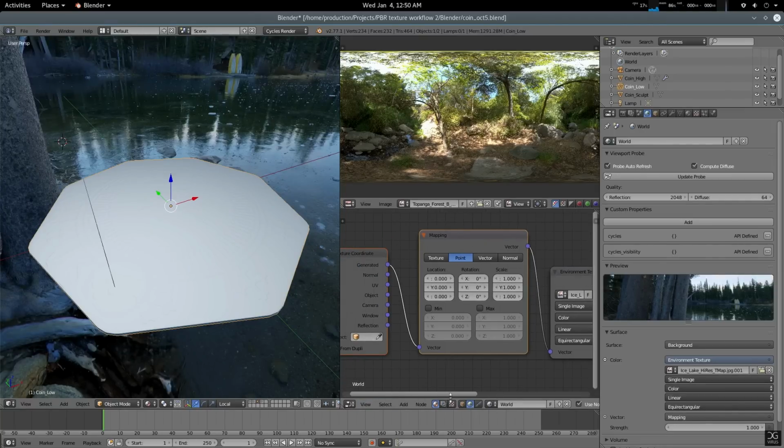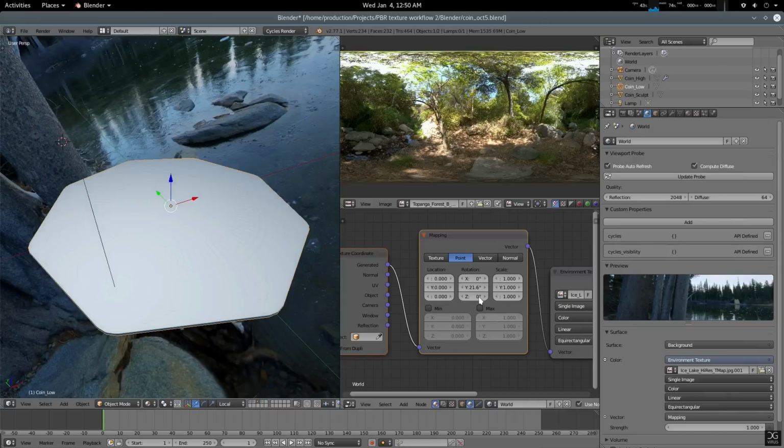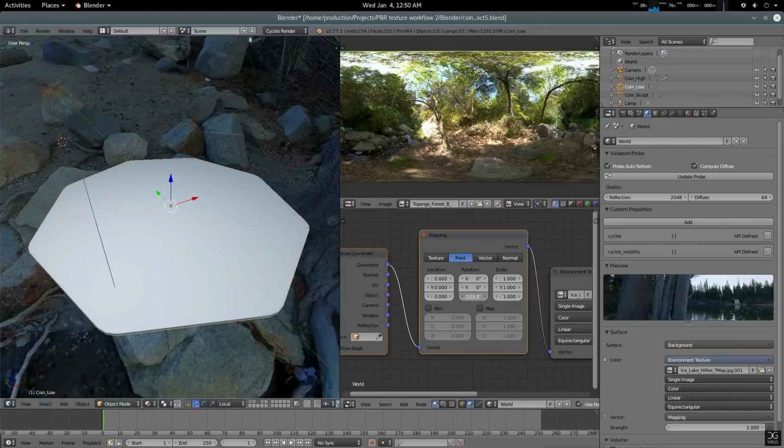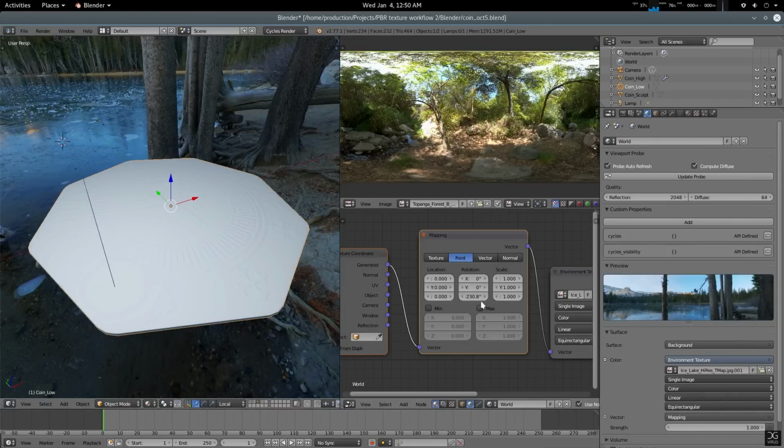If you want to check your HDR lighting setup, just go around this light and it will be done. All right.